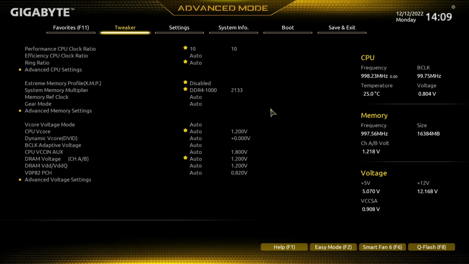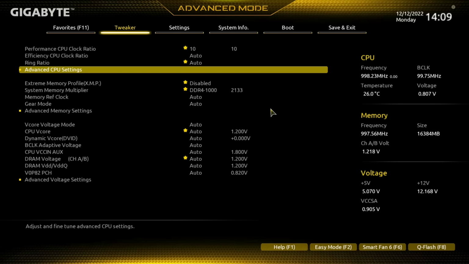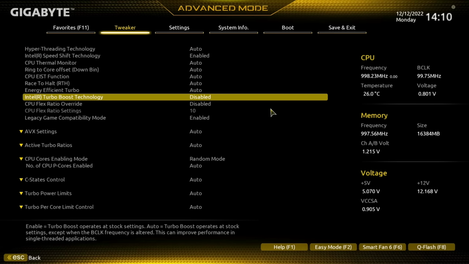Setting the CPU and memory speed is slightly less complex. It just involves going to the system memory multiplier and setting the speed to DDR4 1000. For the CPU, again, we go up to the performance CPU clock ratio, type in 10, which will limit us to 1 gigahertz. The lowest we can go, I think, is 8 or 800 megahertz, and I think we've experimented with that before, but of course we are using 1 gigahertz today. I almost forgot to say that we disabled Intel Turbo Boost as well, so that it doesn't boost above 1 gigahertz on any of the 6 cores.